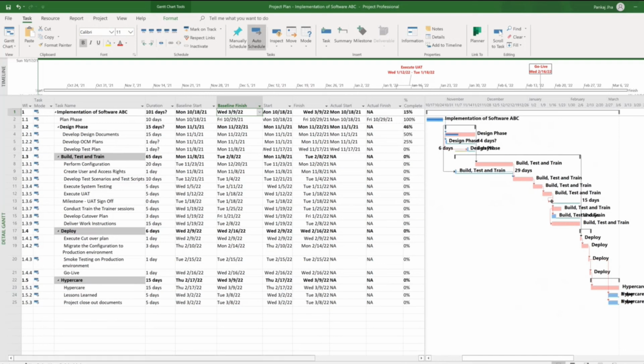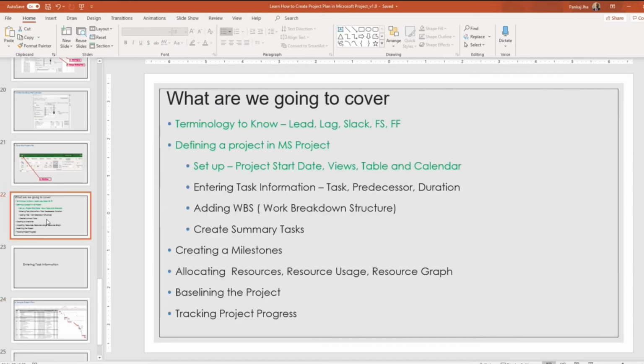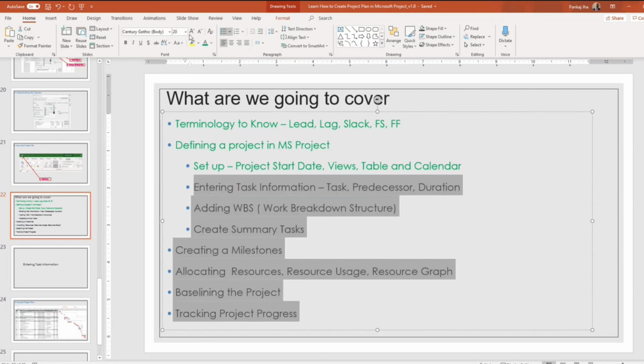Right. I think I've covered everything. Let me go back to my agenda. Yes, we looked at milestones, WBS, task information, tracking project progress. Yes, we have covered all.